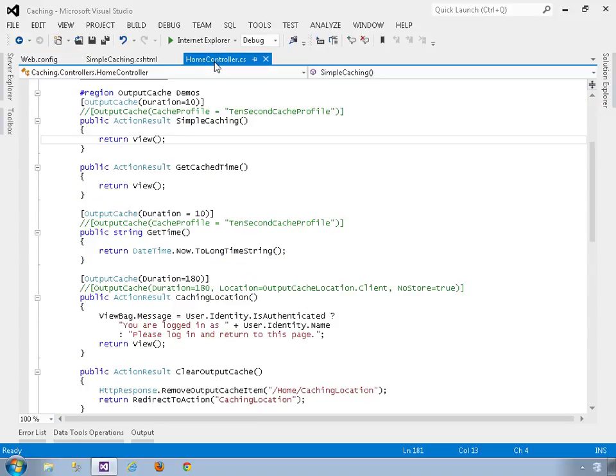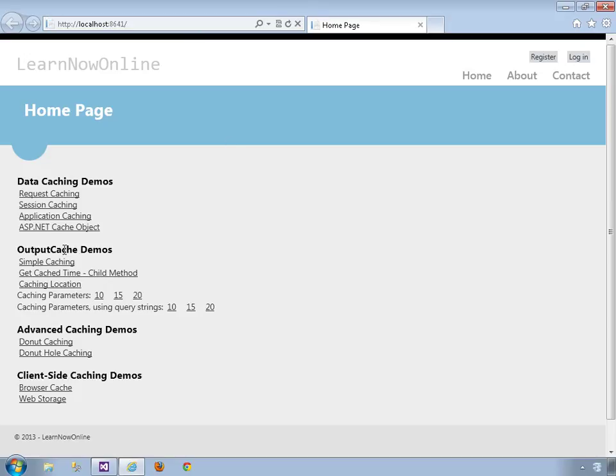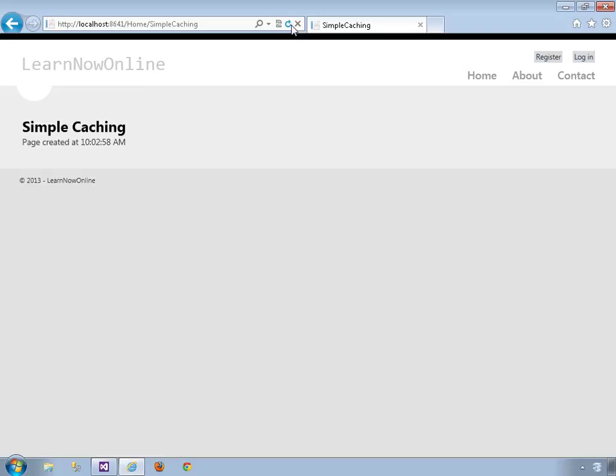So I can come back over here into Home Controller. I can comment out that output cache and use this one instead. And now if I run the application, I'll go into simple caching again, and I get the exact same behavior. So 58 seconds. And there we finally went past 10 seconds.